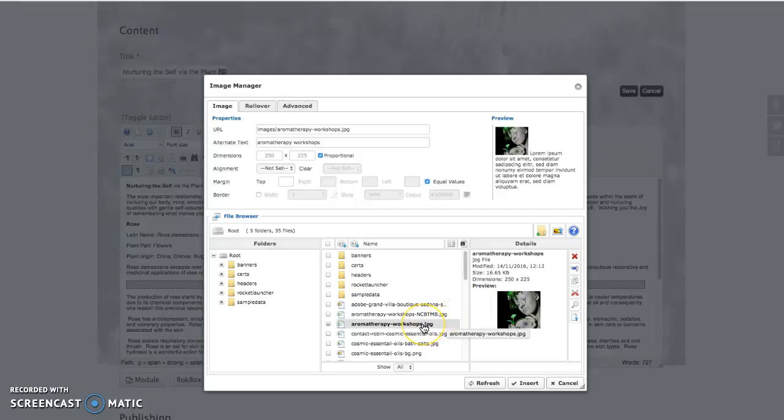So once you upload a new image, it will actually appear in the list highlighted just like this image is. So when you've added a new image, it's going to automatically just kind of navigate you to that image so that you can choose it.